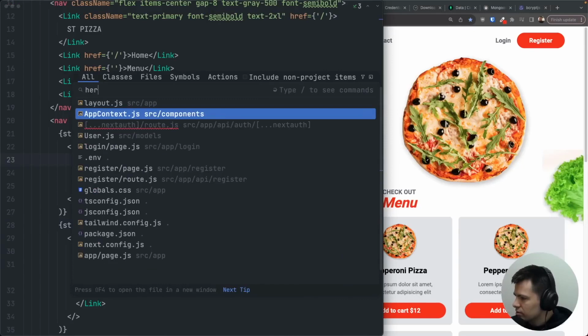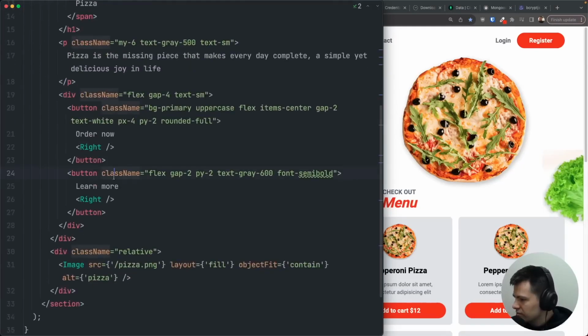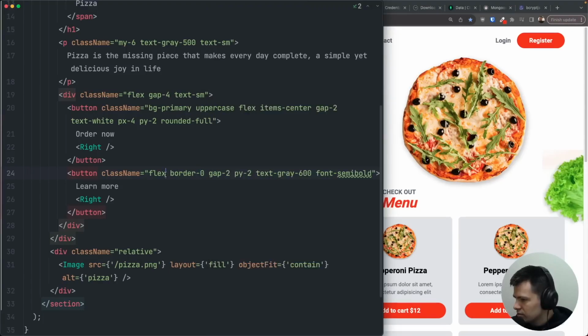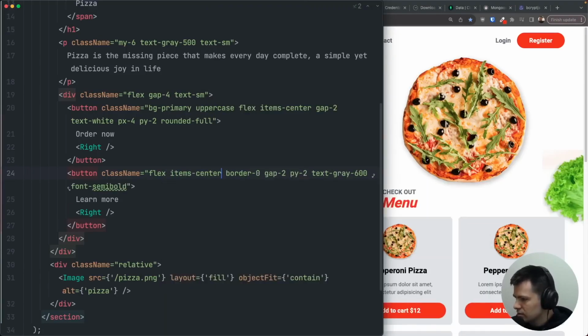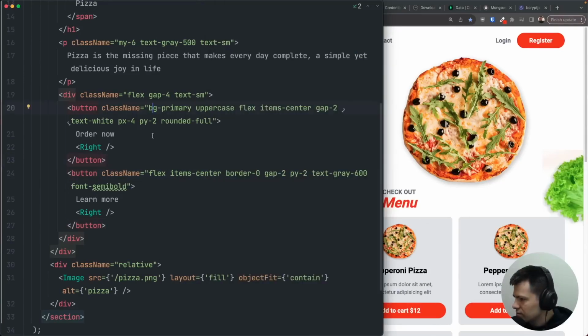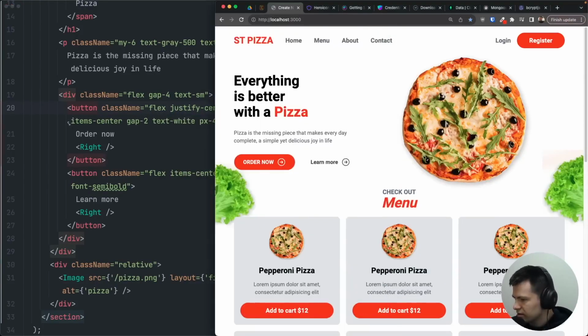So let's go to our hero, I think, and here we have this button, learn more, and I don't want this border, so let's do border 0. It's the default border that we got. Yeah, I think that is better. I also need to have items center here, and now I think it's fine. Now same for this button. Looks like we need to add flex and justify center here, so it will be centered. Yes, I think now it's better.